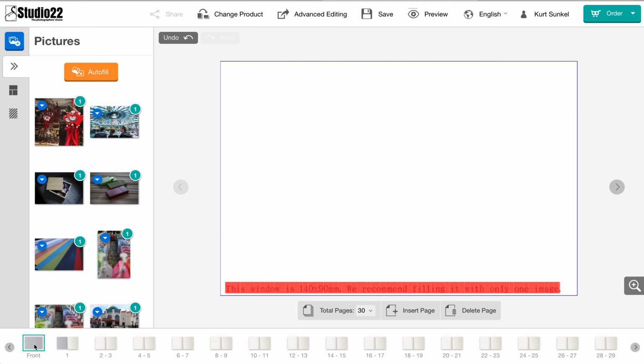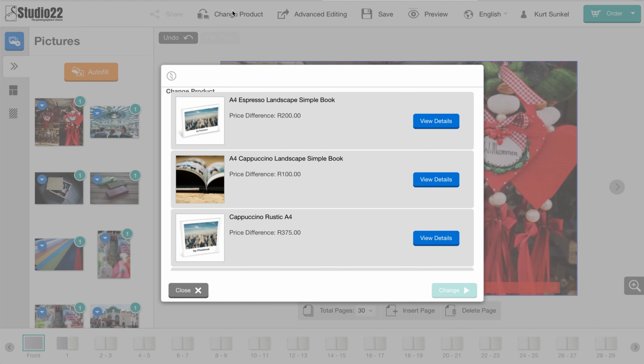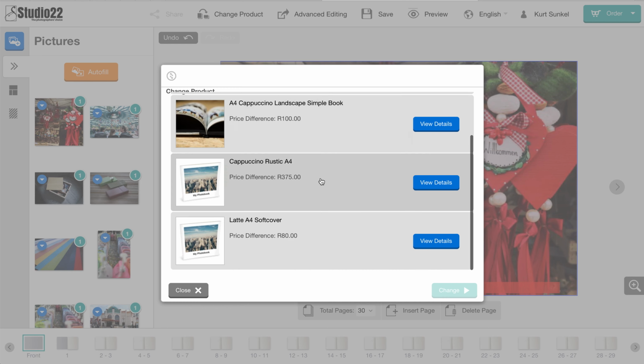If I go back to the cover and I decide I want to make a change, I click on Change Product right at the top. It then opens an option for four different books. Those are the four alternatives. Our Espresso Landscape, which is a full wraparound cover. Our Cappuccino, which is a cover that's printed on the front only. Our Rustic Cappuccino is a wooden cover. And the Latte is our soft cover range.